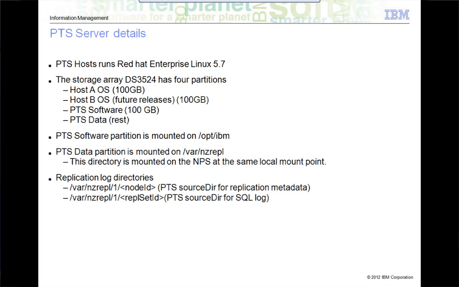Moving on. As I said earlier, PTS hosts run Red Hat Enterprise Linux 5.7, and this storage array is divided into four partitions. There are 300 gig partitions plus the remaining storage. On the first partition, we have the operating system for host A. In this release of replication, we have only one host, but in future releases, we might add another host for high availability. So we are dedicating a second partition for the operating system for that host.